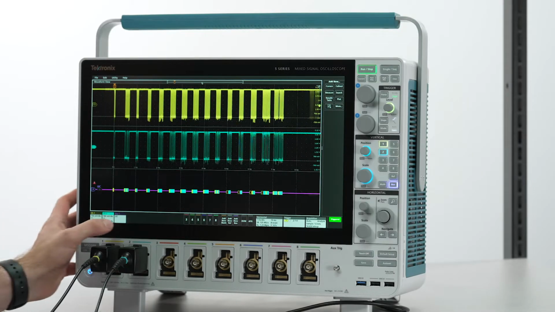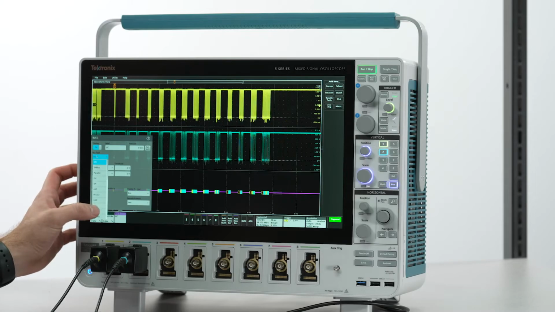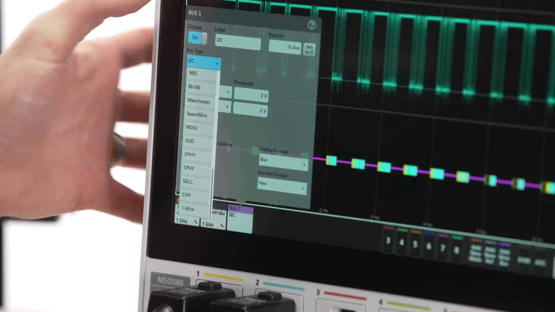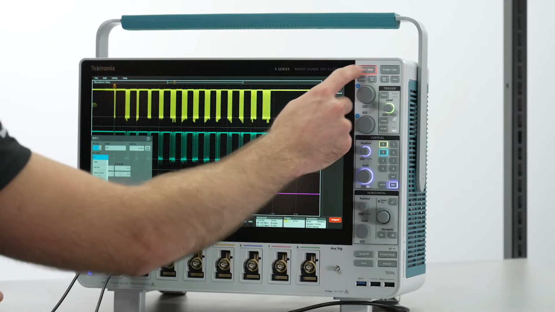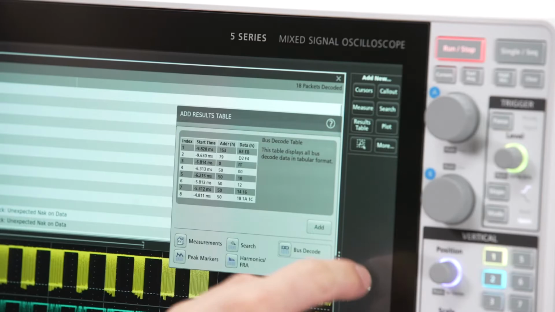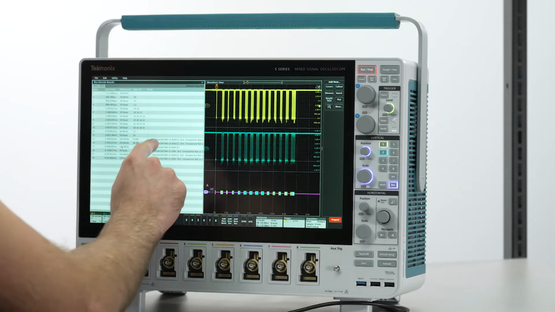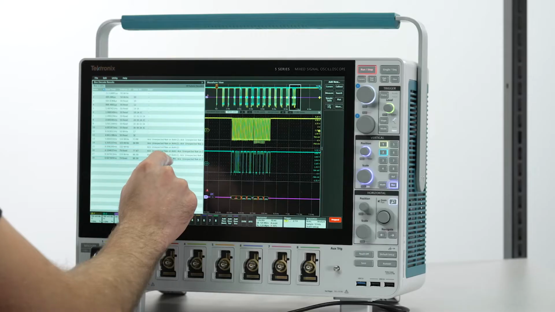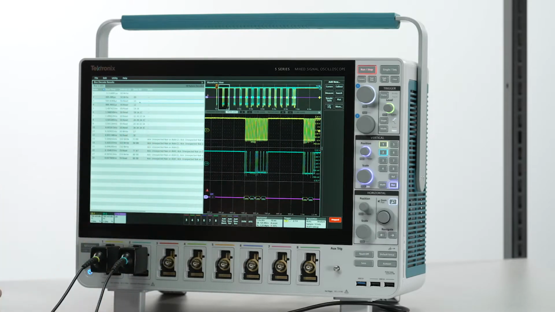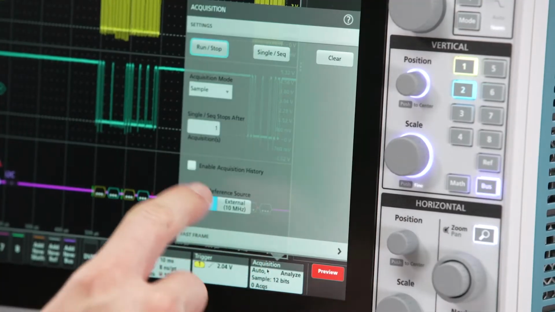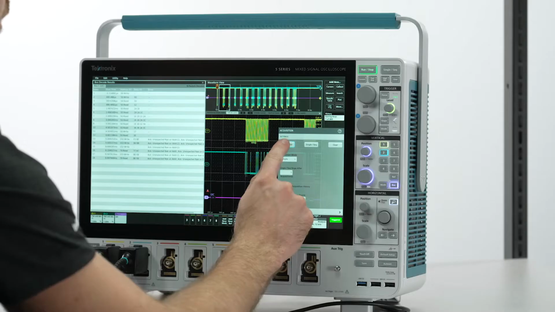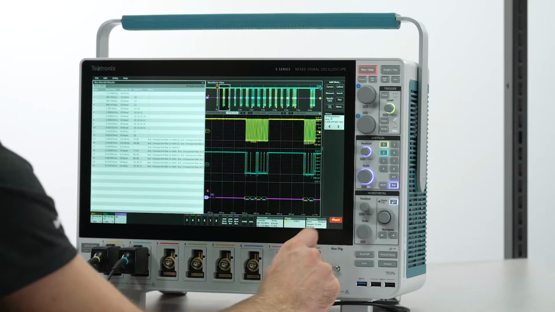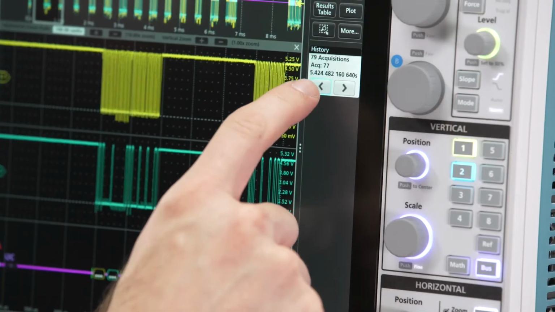Decoding serial communications like I2C, 8B/10B, CAN, LIN, FlexRay is fast and easy. Add a bus decode results table and configure your view to view packet details and quickly locate and debug errors. Turning on history mode uses extended memory, allowing you to capture many trigger events. You can stop when you see something interesting and quickly review those prior events.